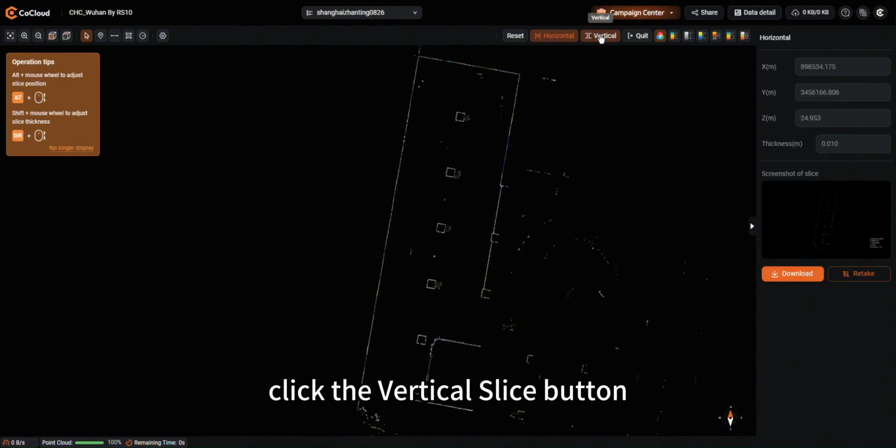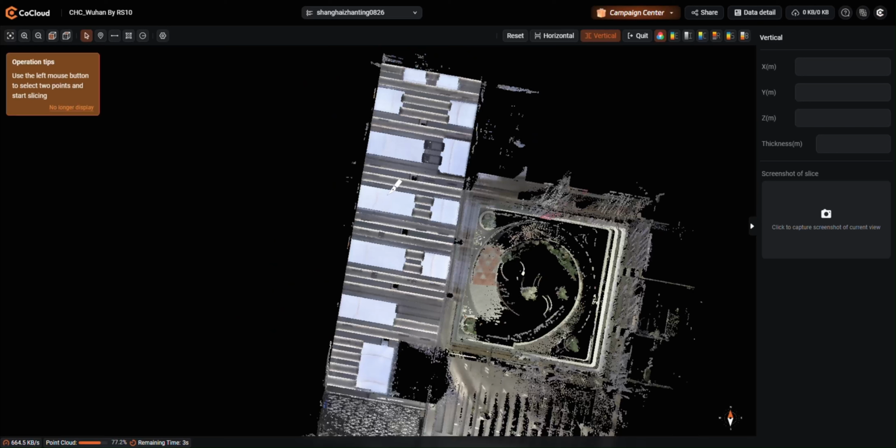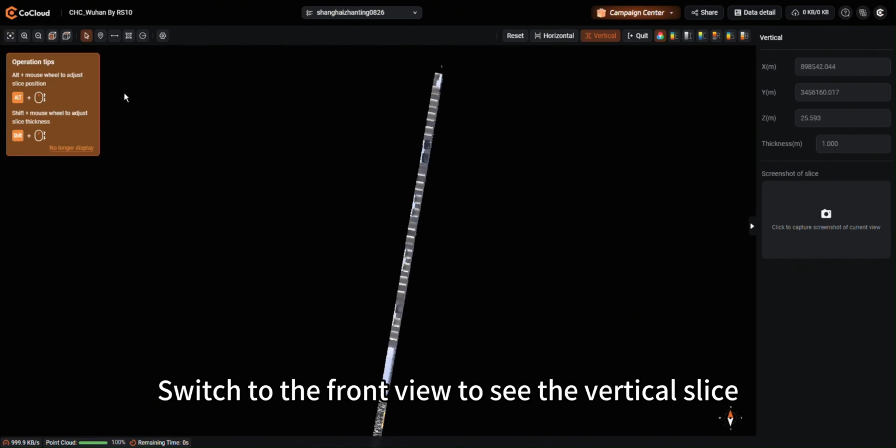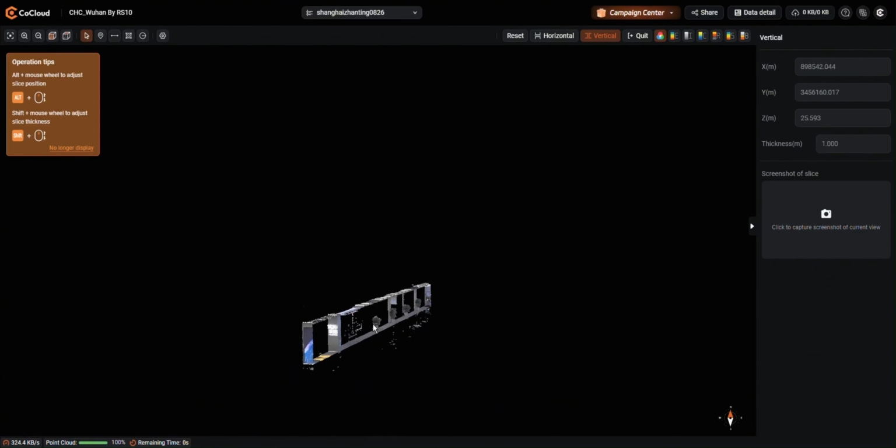Next, click the vertical slice button in the top view. Select 2 points to define the slice. Switch to the front view to see the vertical slice.